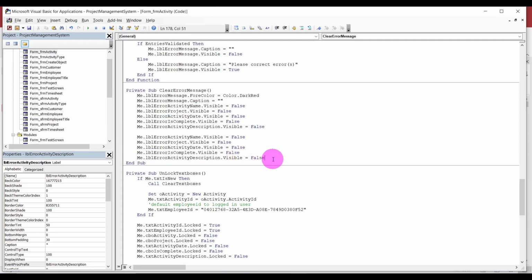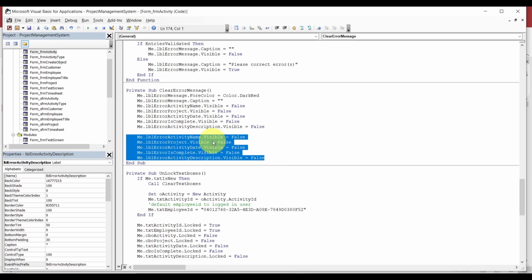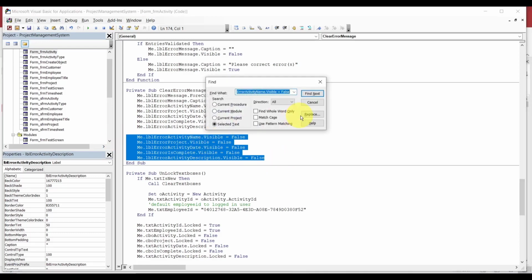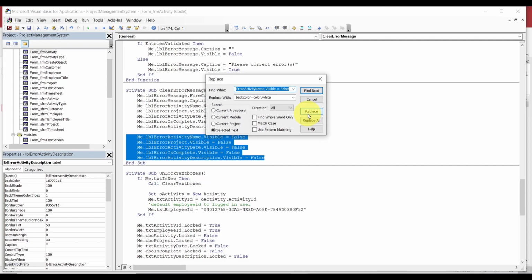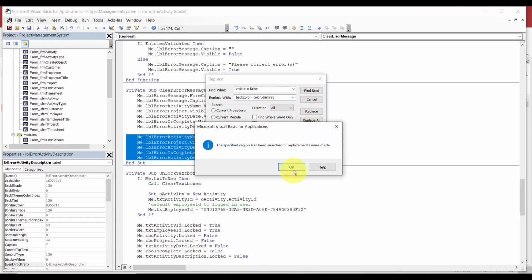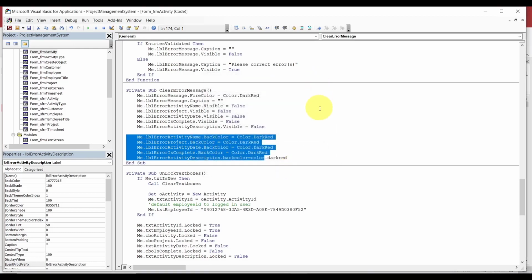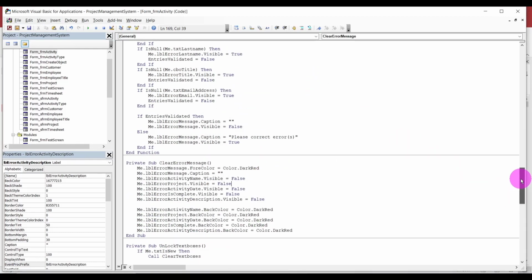Like so. All right, so select this guy right here. We're going to press Control F, and then we're going to say visible equals false. And then we're going to say back color dark red. Remember that? Dark red. That's it. We are done.